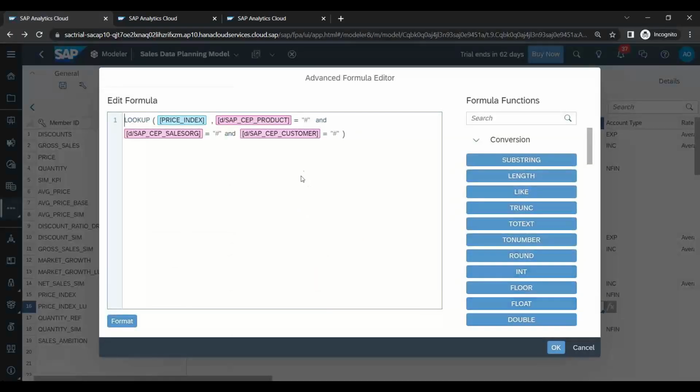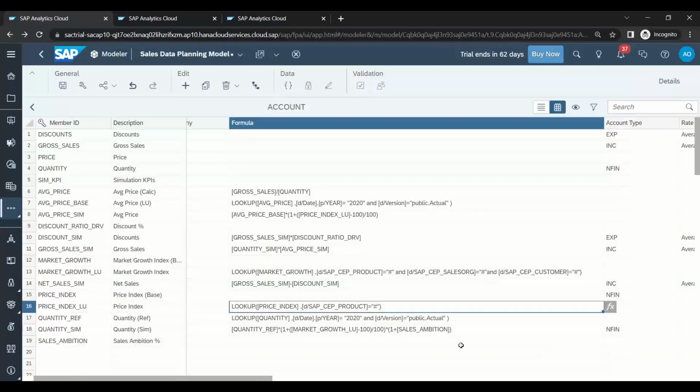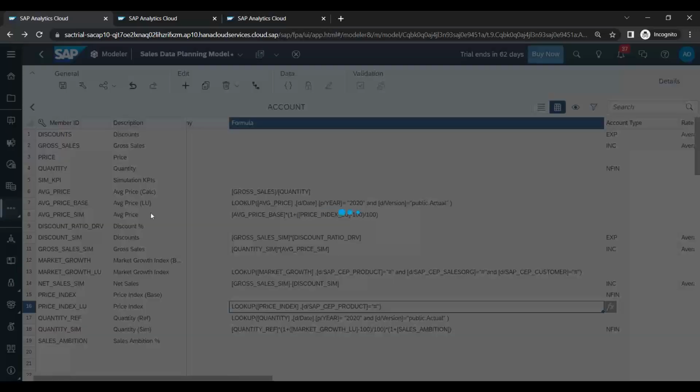So that's the culprit. Last release, this was working. Same thing was working, but this release it's not. Why? Because they've changed the lookup function behavior. It is more strict in nature now. I will remove these two things from the formula and I click OK. Yes, that's it. I save.